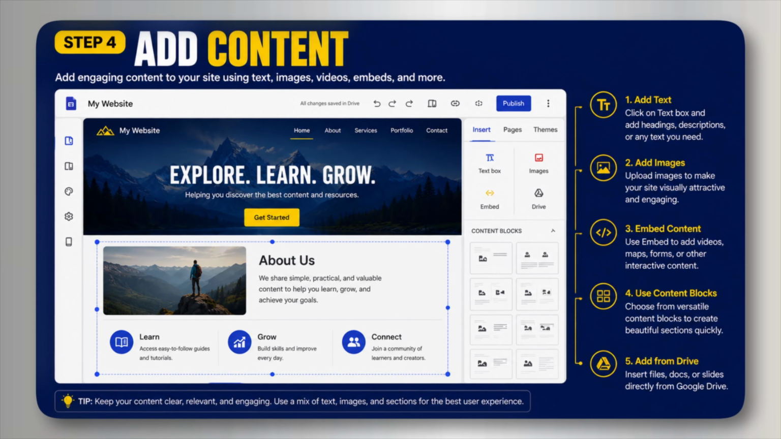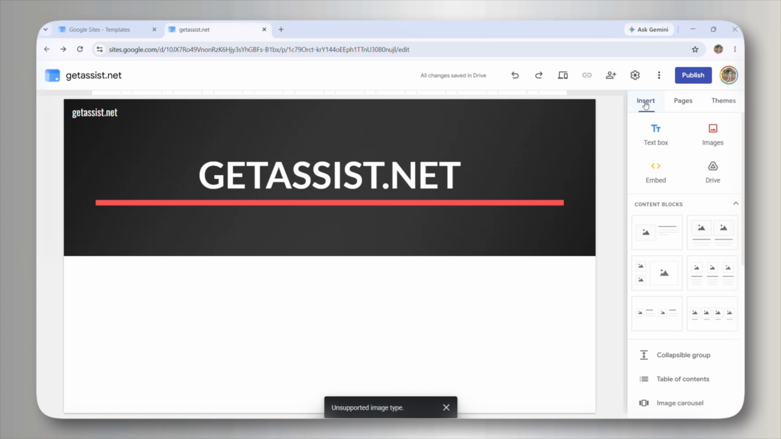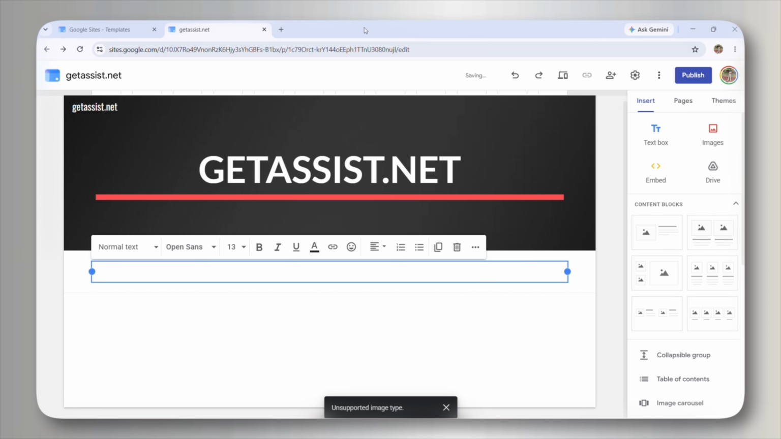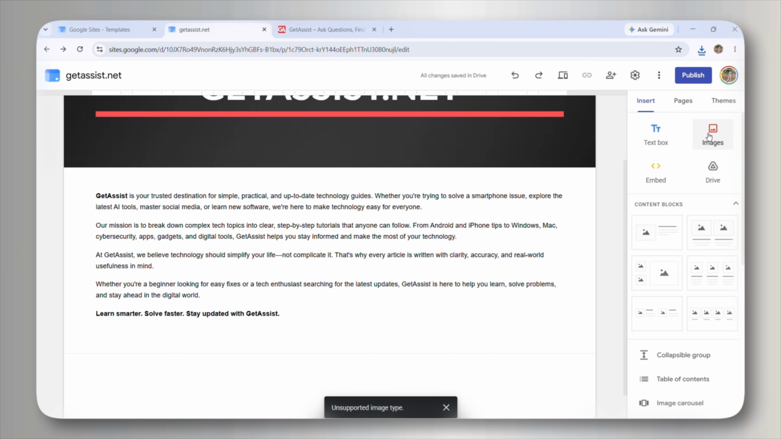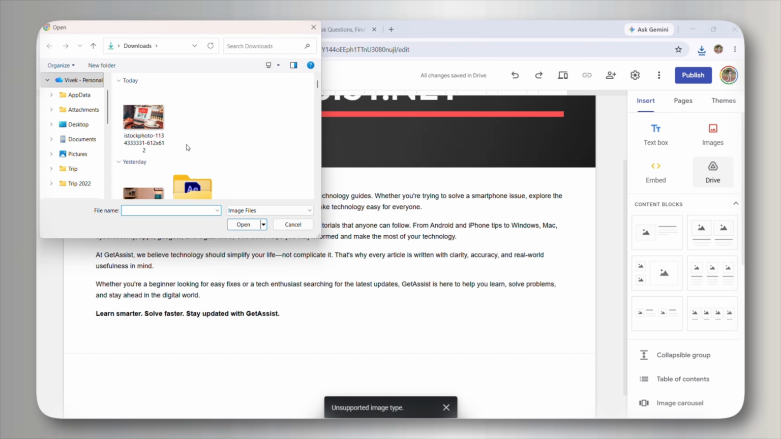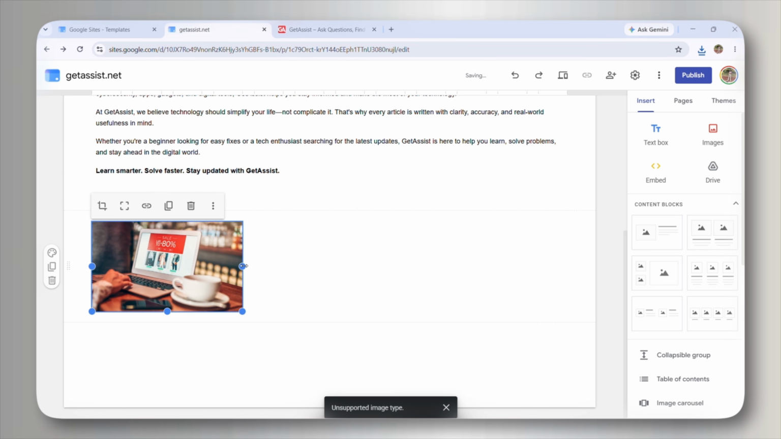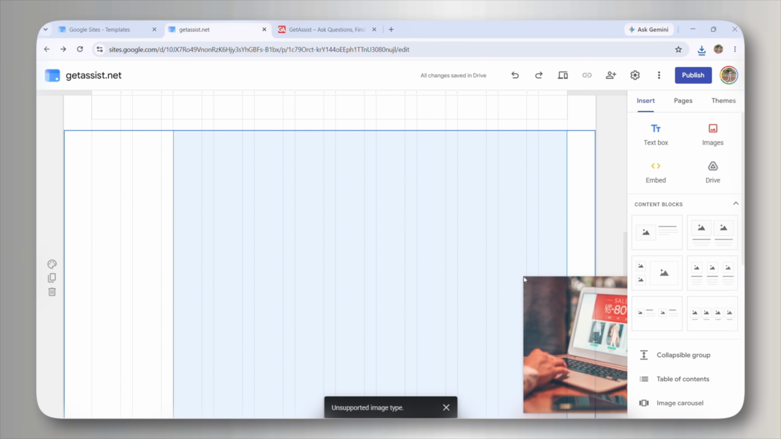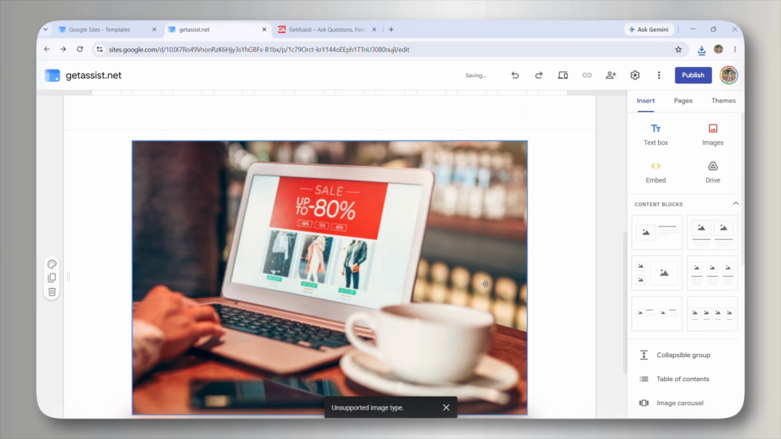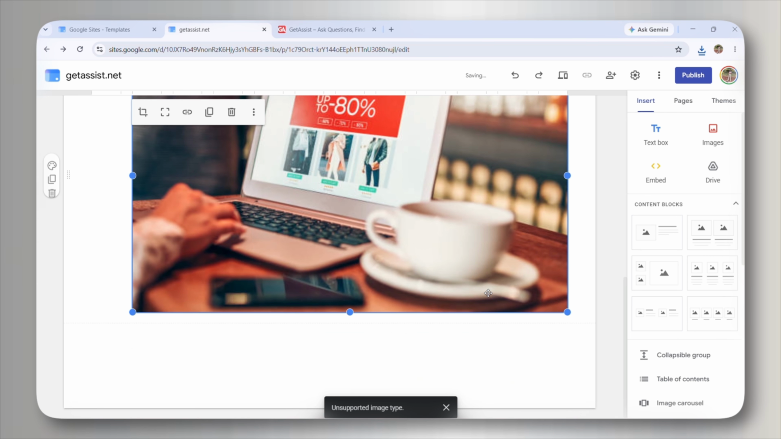Step 4 is add content. Now let's add some content. Open the Insert tab. Now click text box to add text. Click on images to upload pictures. You can also add buttons, YouTube videos, Google Maps, forms and image layouts. Just drag and drop everything wherever you want it.